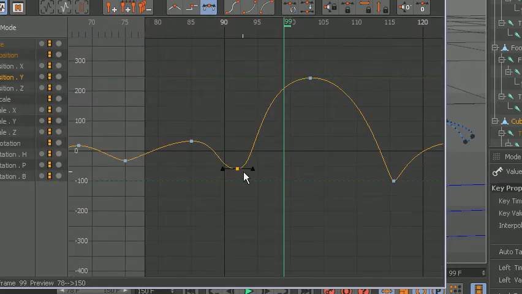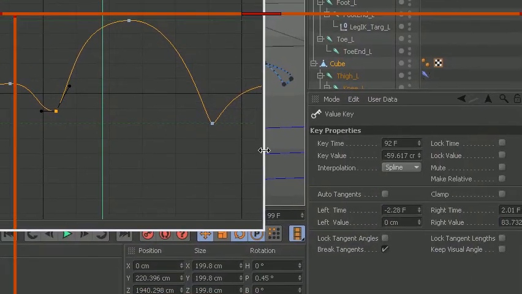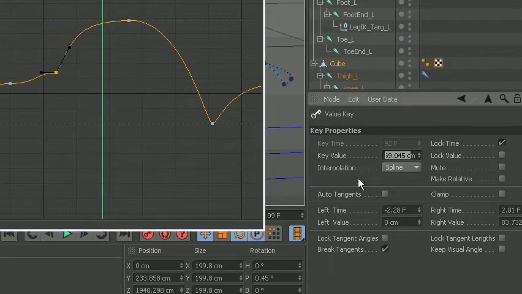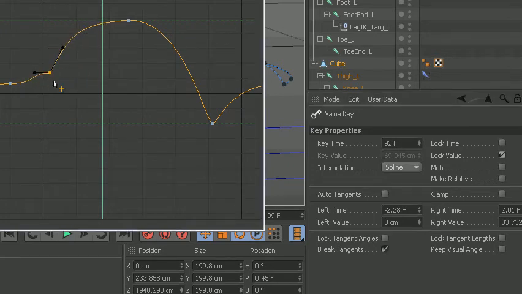Okay. These tangent guys, you can see they're arrows, or triangles rather. If I shift click on one, it turns into a circle indicating that it's broken. And all of these options here are related to these tangents. So example, if I want to lock the time, now when I click and drag I can only go up and down, which is just editing the value right there. Or just the opposite, if I want to lock the value I can only drag forward and backward in time.